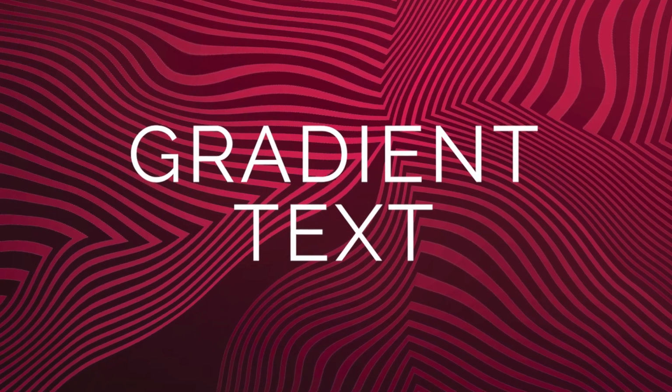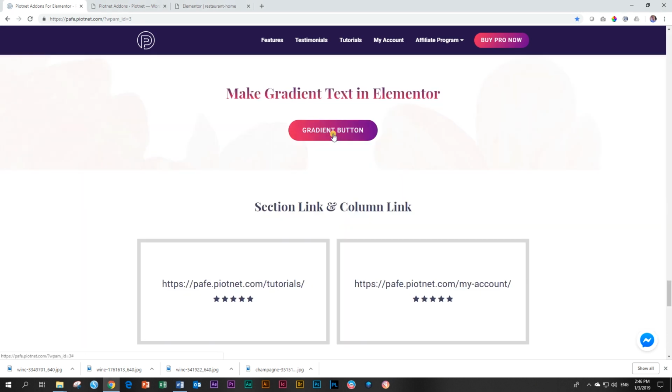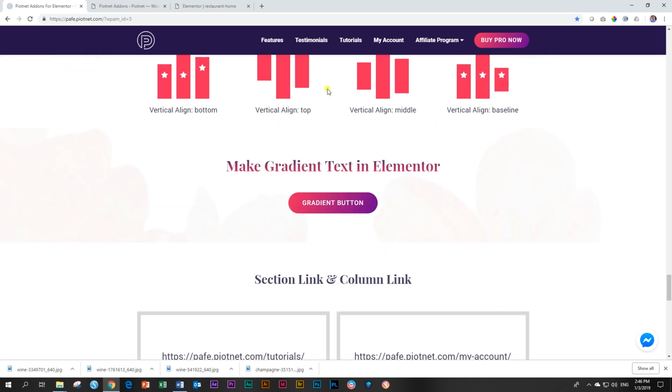One of the free features that comes with the Piotnet add-ons for Elementor, or PAFE, is the gradient text. And you must say, who cares about gradient text? Well, I do care about gradient text. Here's the example on their website, and it looks okay. But let me show you how a little bit of gradient text can make it really stand out on your site.